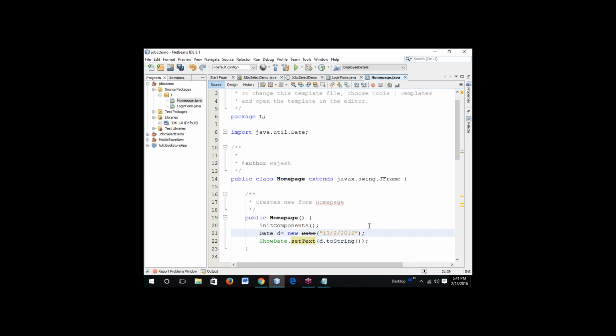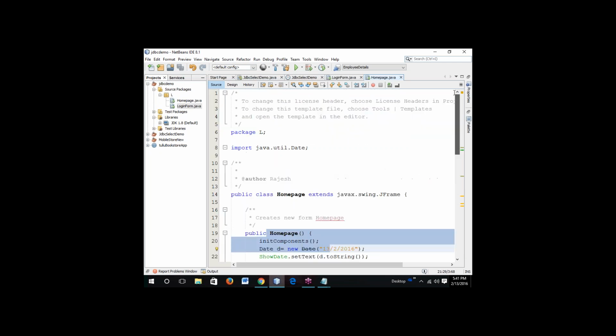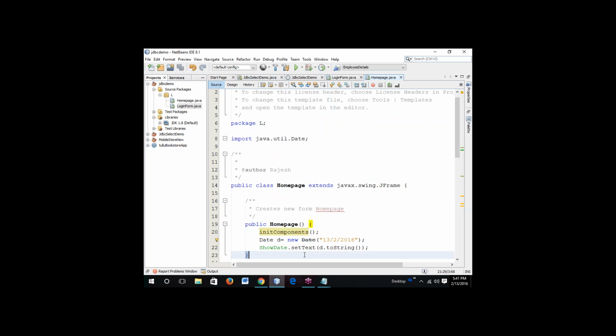Why am I writing in the constructor? Because while loading the page I need to generate that. That's why I'm writing it in the form loading, because anyway my constructor is called from the main method, right from here. So while the form is loaded, by default it is showing my date over here.